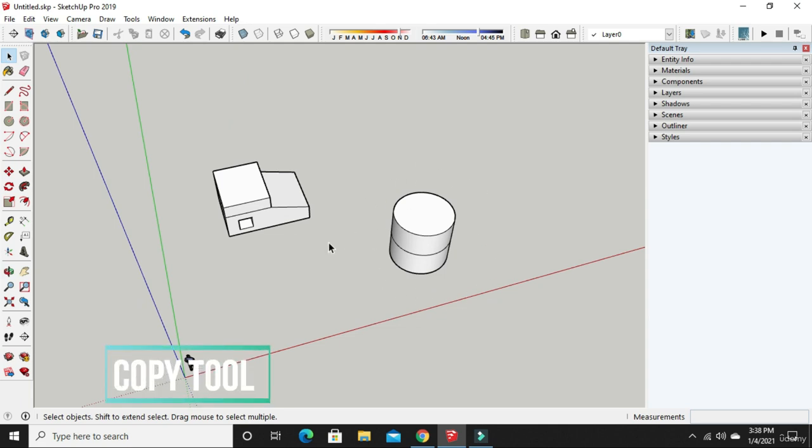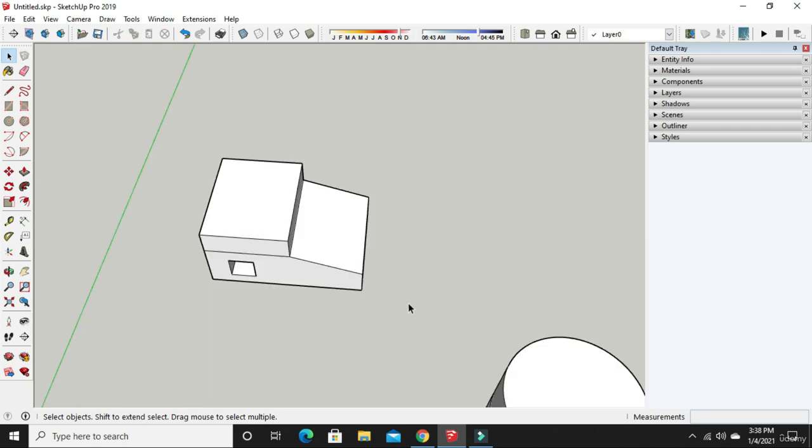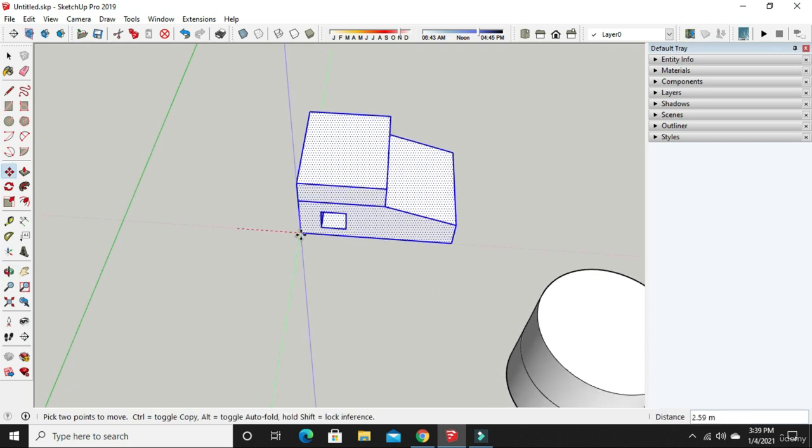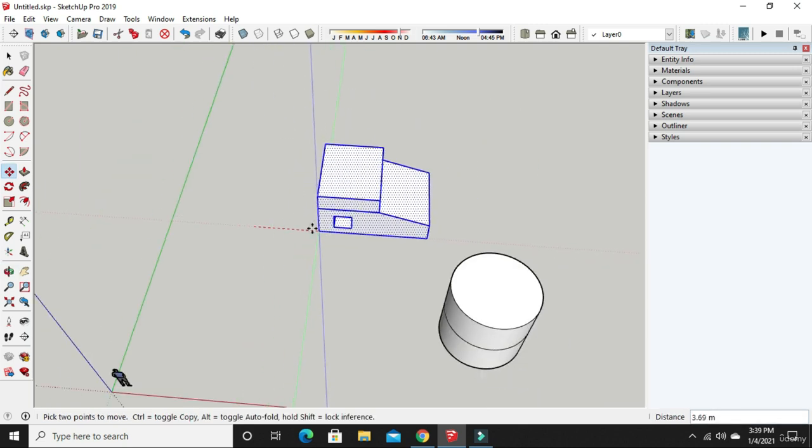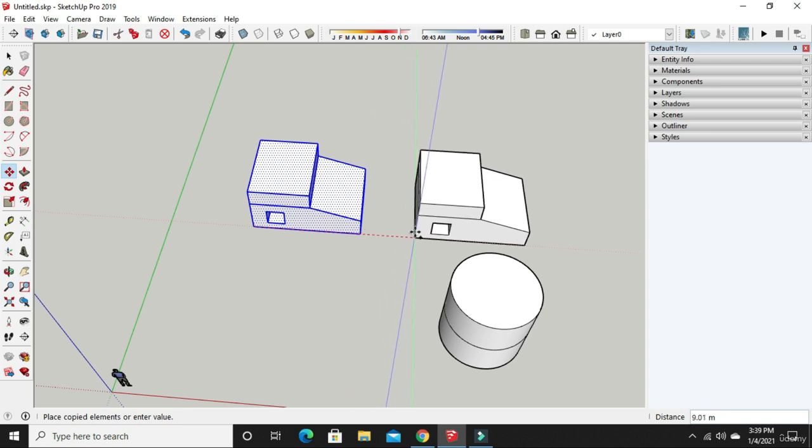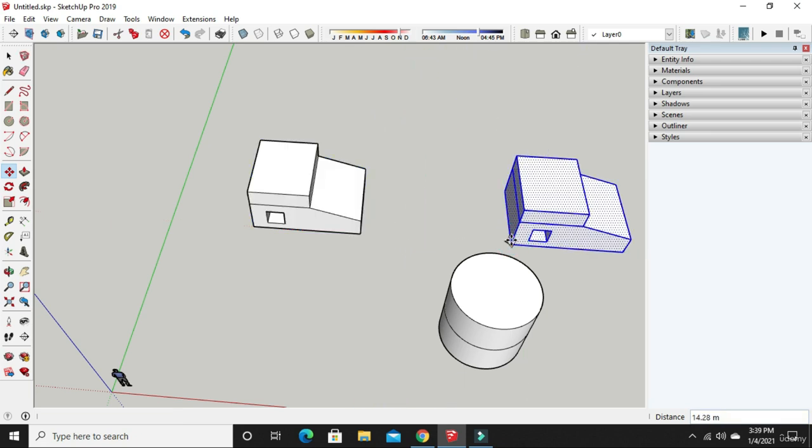So now, let's look at the copy tool. The copy tool can be used to make copies of objects or geometries. So, in order to make a copy, let's select the whole object again. Then select the move tool, and while moving the object, hit the Control key if you're on a PC or Command if you're on a Mac. In order to make the copy, click again on your mouse button, and there we have it.